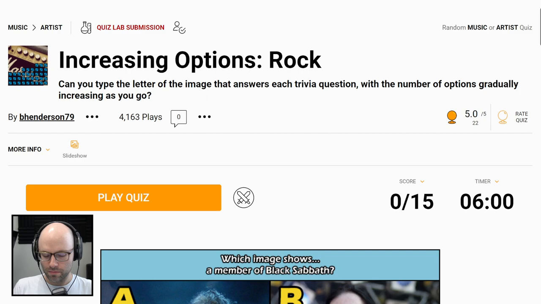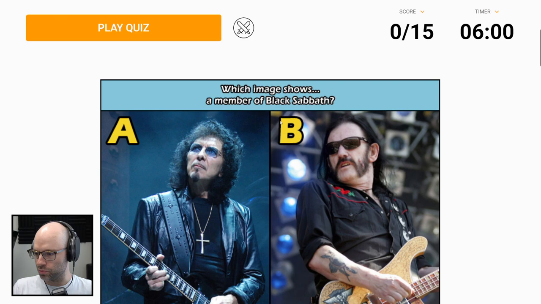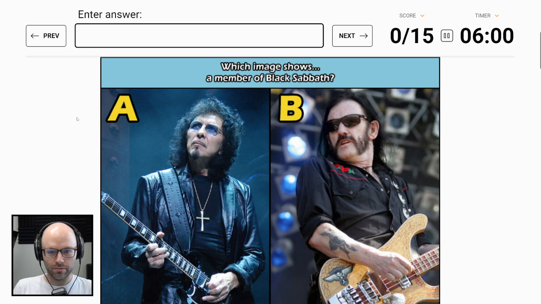Hold on, quick one. Okay. Which, this is what? Increasing options, rock. I actually thought these were going to be minerals. Who's a member of Black Sabbath? B is the guy from Motorhead, Lemmy. So it must be A.